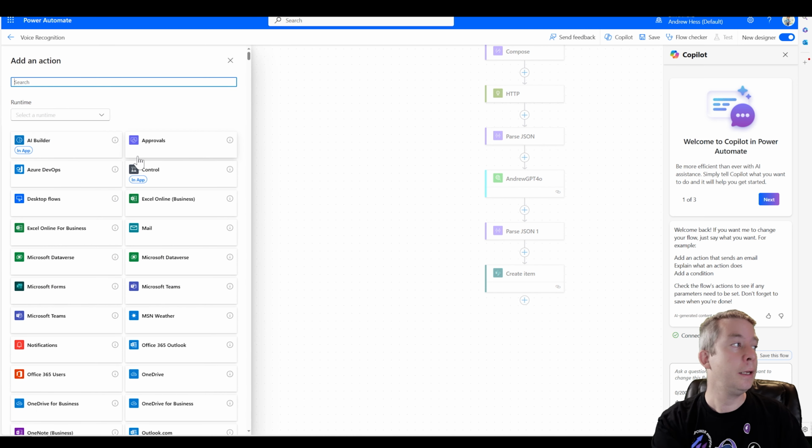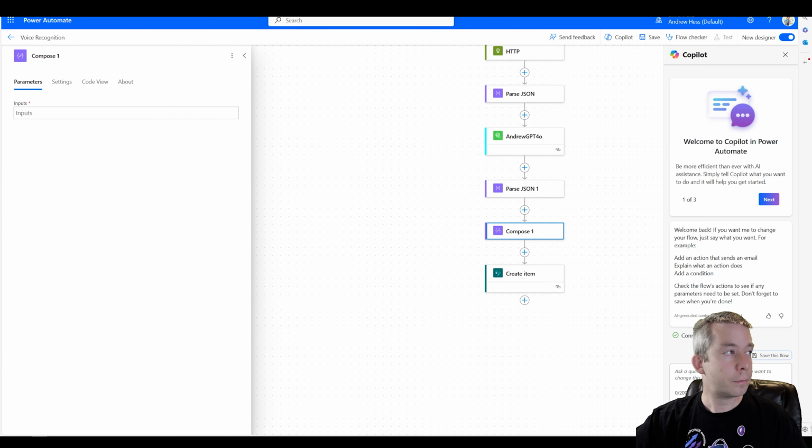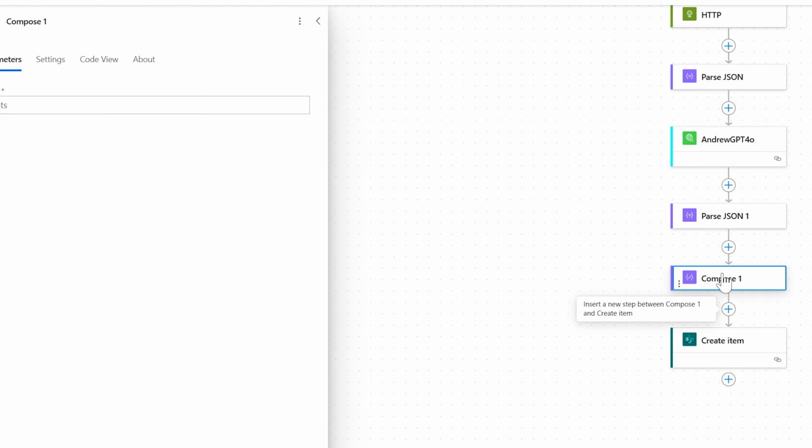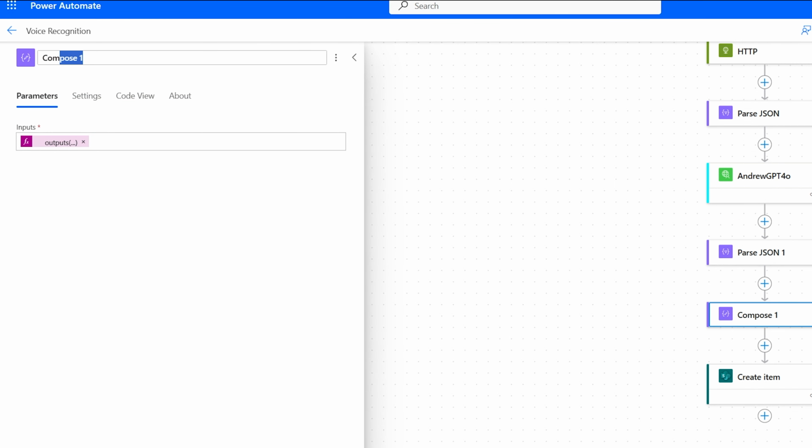Now the next trick is actually more important. It's not the parse JSON, it's the compose statement that follows, and it's much more important. We've gone through this before too, but the compose statement is reading the parse JSON 1 step. It's going through the body and the choices, and it's taking the first message. ChatGPT thinks there can be more than one message, so it puts it in a for each loop. To keep it out of that for each loop, we're just composing it and taking the first message content.